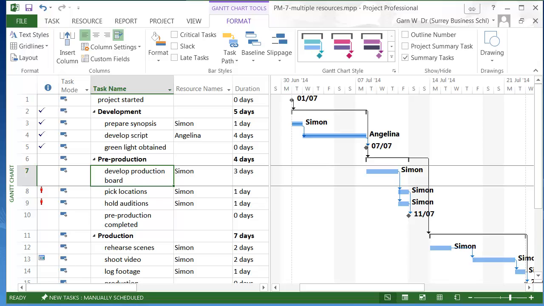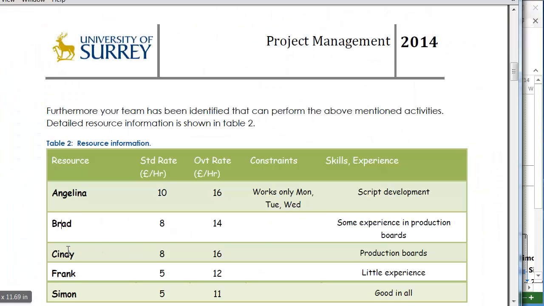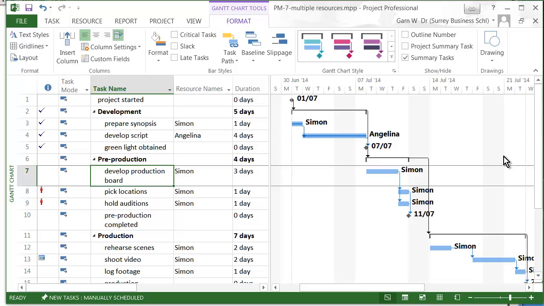In particular, we have still got some resources available, namely Brett and Cindy, who are very experienced in production boards. And we have got also Frank, who can help Simon. So, let's go back to our project management. So we are going to remove Simon from the production board development, and we are going to assign Brett and Cindy to this task.